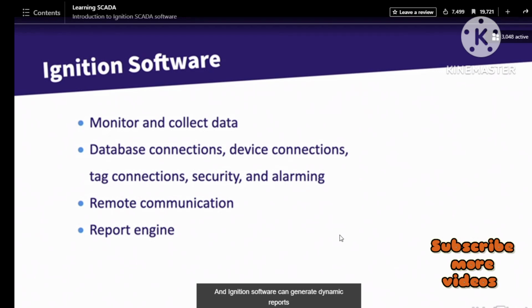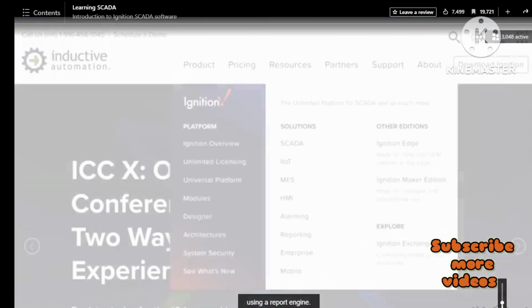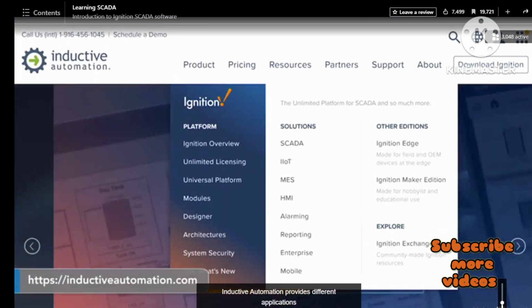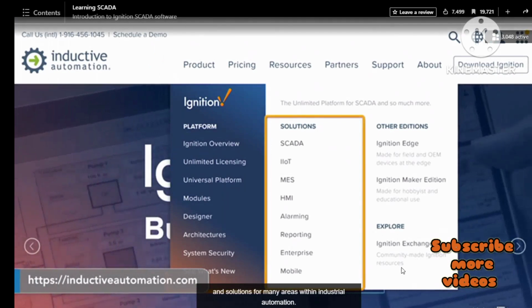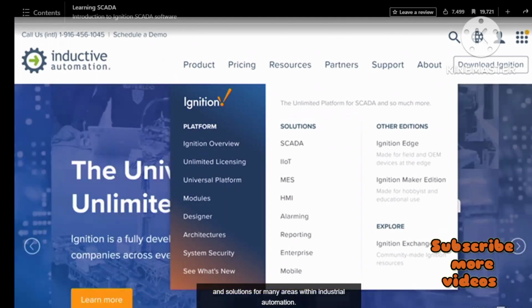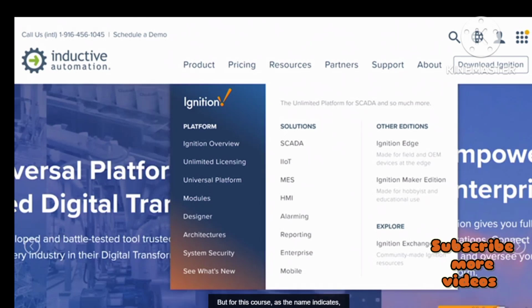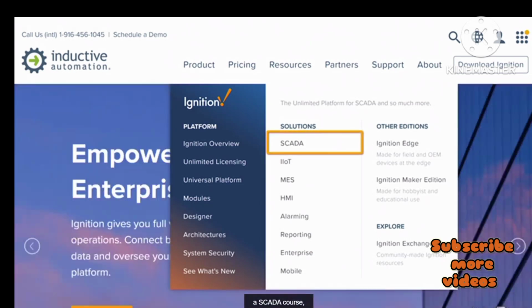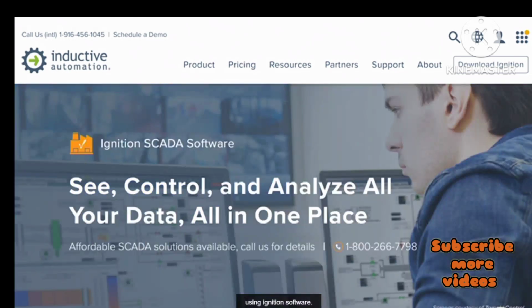And Ignition software can generate dynamic reports using a report engine. Inductive Automation provides different applications and solutions for many areas within industrial automation. But for this course, as the name indicates, a SCADA course, I will only focus on the SCADA application using Ignition software.